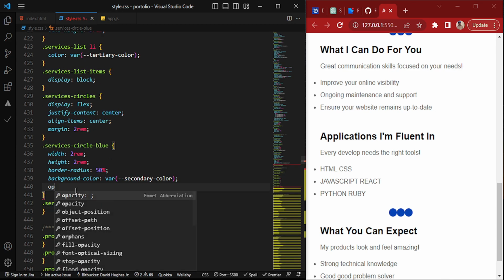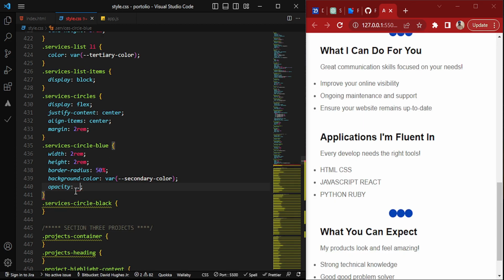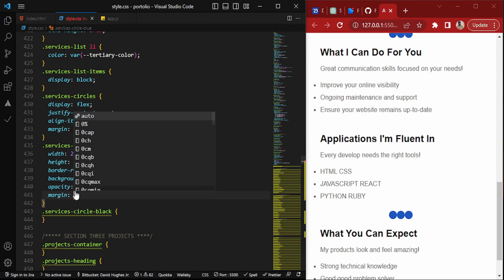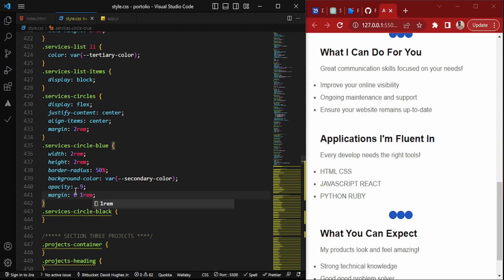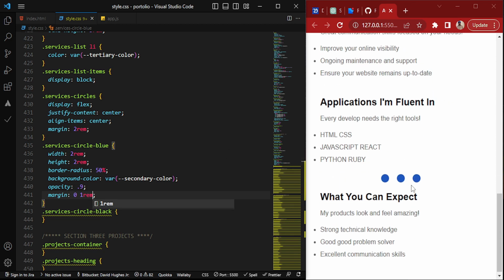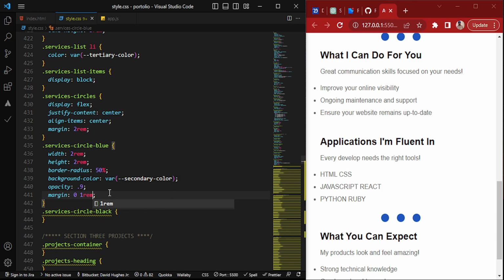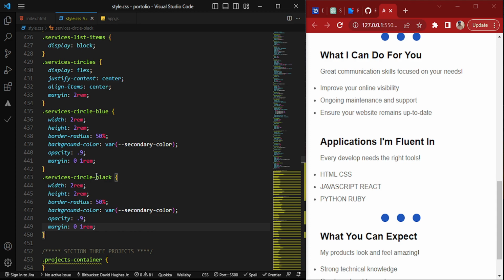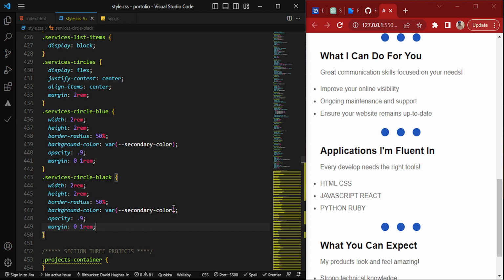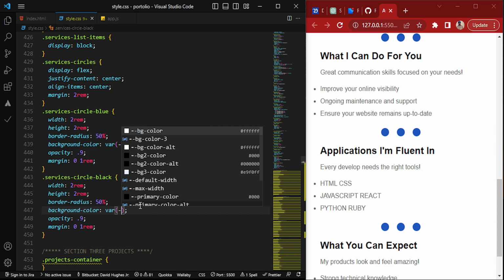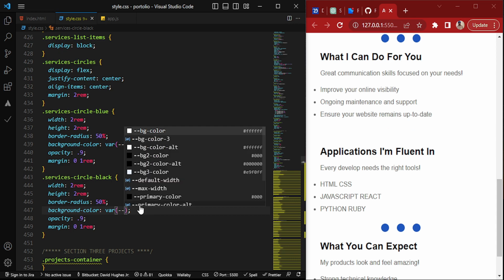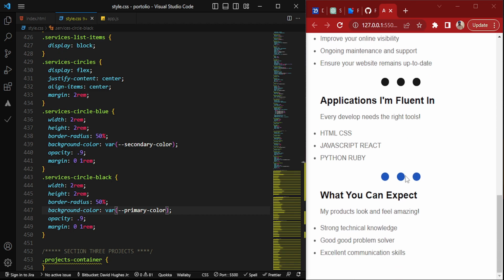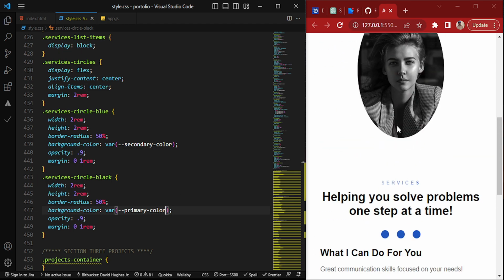And so next, we're going to change the opacity. The opacity will be 0.9, and then we're going to add a margin, and that margin will be 0.1 rem, like that. So now we have the blue dots already ready, but now we've got to add the black one right here. So just take this code, copy it, paste it into the services black, and then just simply change this color. This color will now be dash, and then we will make it primary color, like that. And then boom, now we have this part of the project done.